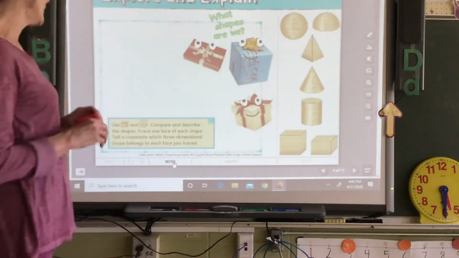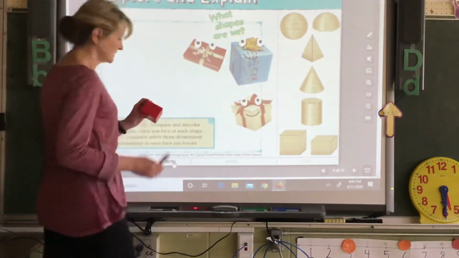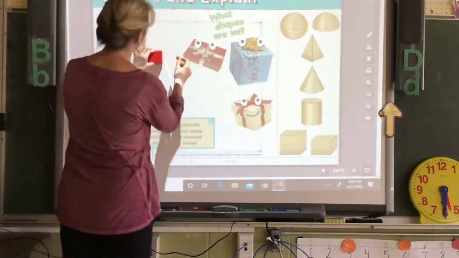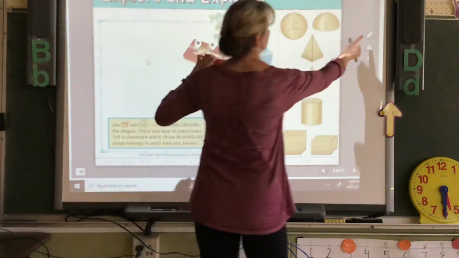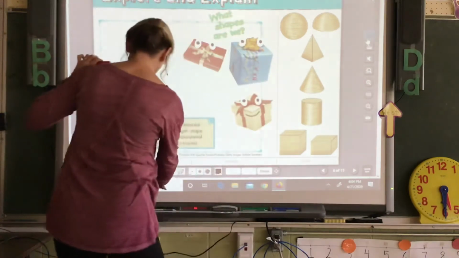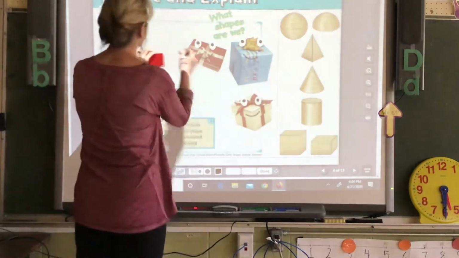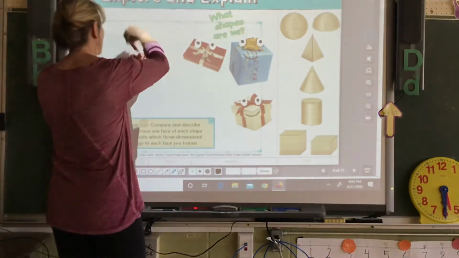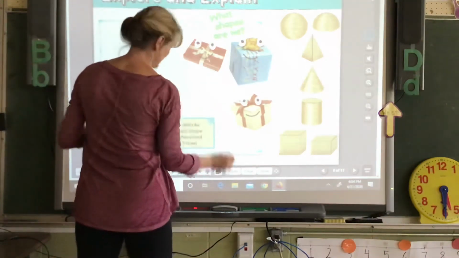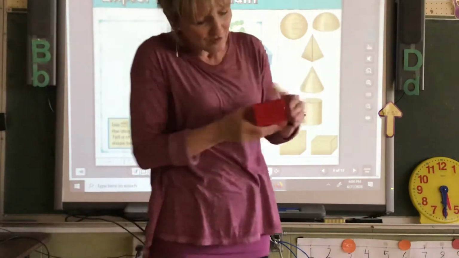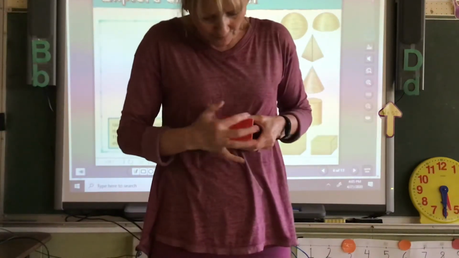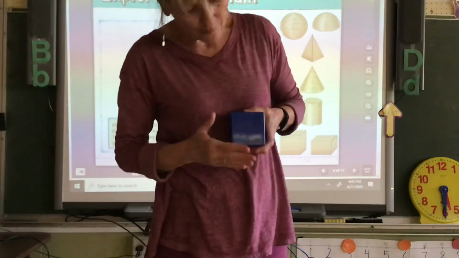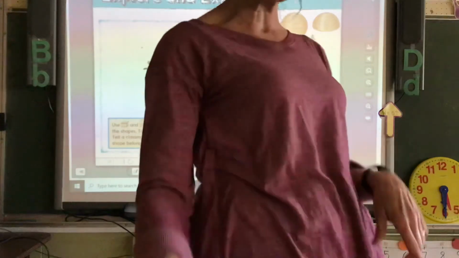Now, it said to trace over a face. So I'm going to put this face down and trace over it if it'll let me. Oh yeah, I gotta do this, don't I? It's different than just the smartboard. Okay, so, still not letting me. Anyway, you trace over it, and when you've traced around it, what shape is this face? It's a rectangle, okay? If you traced around this shape, it would be a square. So that's what you're supposed to do on the first page.